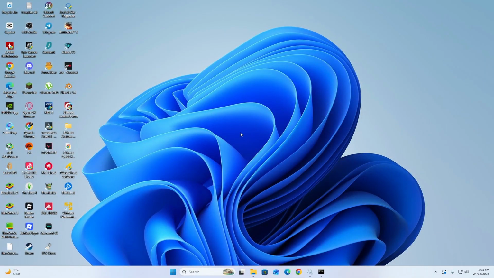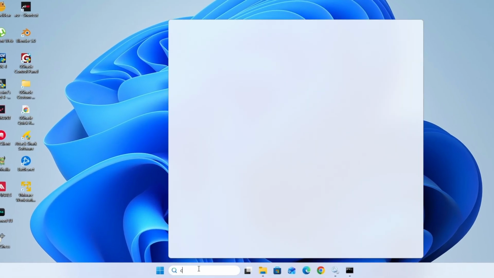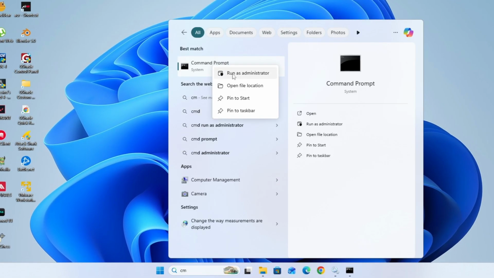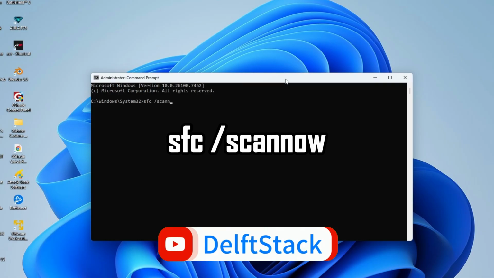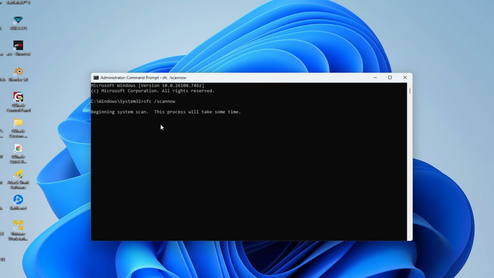If the error is still there, scan your system files. Click Start, type CMD, right-click Command Prompt, and choose Run as administrator. Type SFC /scannow and press Enter. Wait until the scan finishes, then restart your PC.